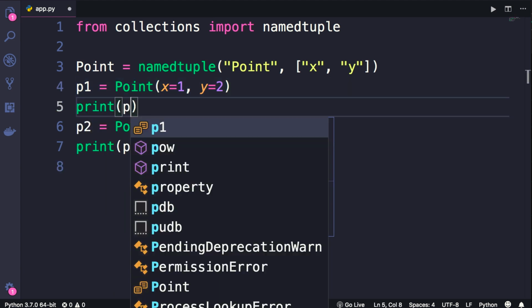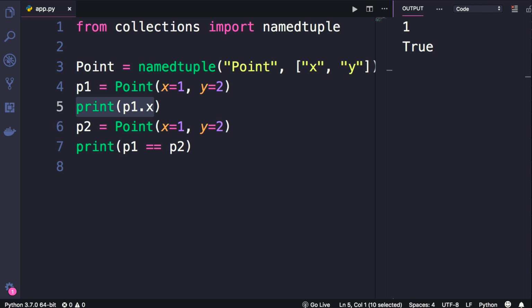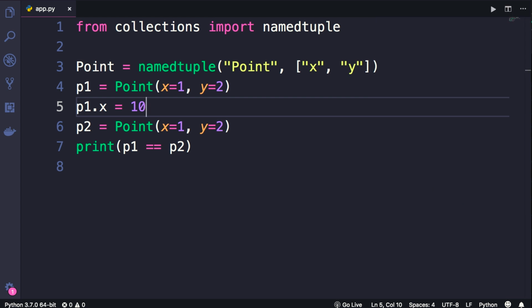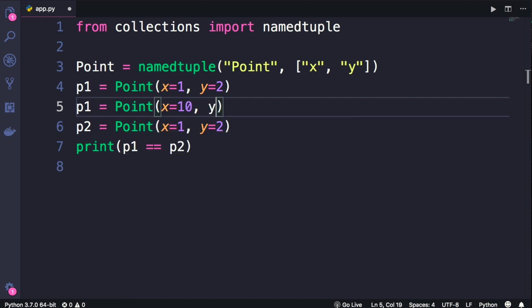So if we print p1.x, we see 1. Just be aware that these named tuples are immutable, which means once we create them, we cannot modify them. We cannot mutate them. So if I set p1.x to a new value and run the program, we get an AttributeError because we can't set an attribute of a named tuple after we initialize it. So if you really need to modify one of these values, you need to create a new point object. So we set p1 to a new Point with x set to 10 and y set to 2. So this is all about named tuples.